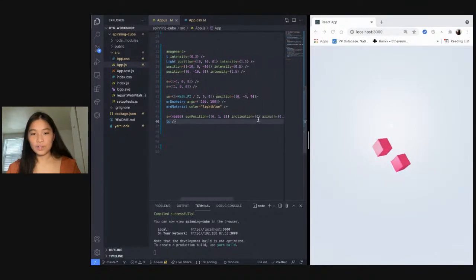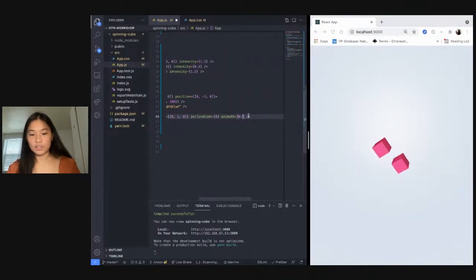And if you want to go forth and change some things, like the azimuth, you change it to like 0.5, that'll likely change where the sun is. Or if you want to change the inclination, yeah, that'll also change the angle of the sun in context with everything else.